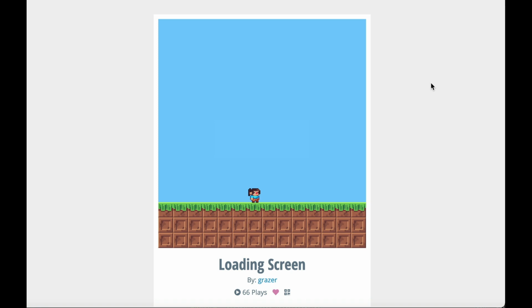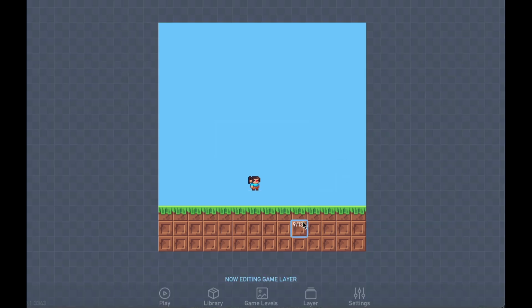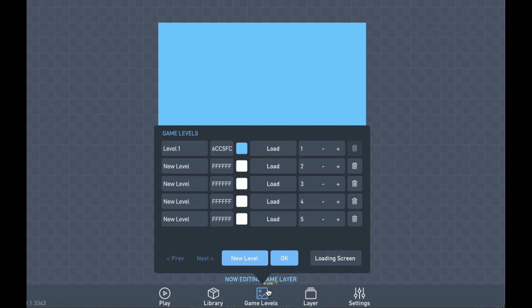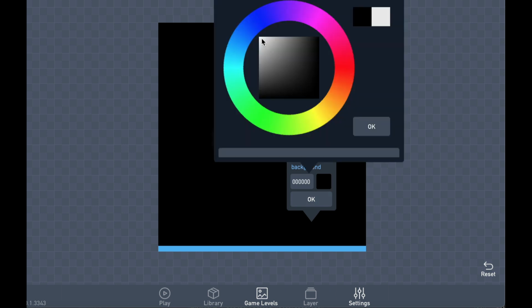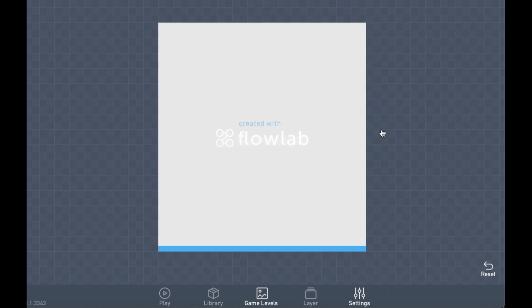So, let's open the editor, go to Game Levels, and open the Loading Screen Editor. Now in here, we can change the bar color. But I'm going to just leave it blue for now. We can change the background color. Let's make it white-ish. And we can change this image.